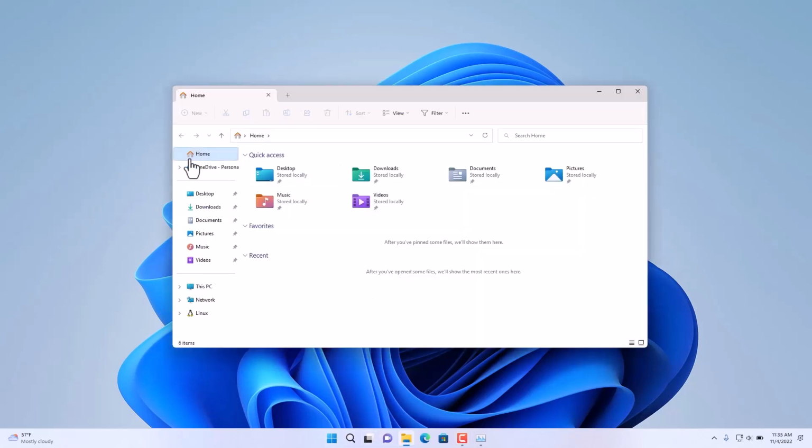And then on the left-hand side, we have here the Home option. This is a new option in Windows 11 that contains by default quick access options such as the desktop, downloads, documents, pictures, and so on, favorites, folders and items that you have marked as favorites, and then recent files.